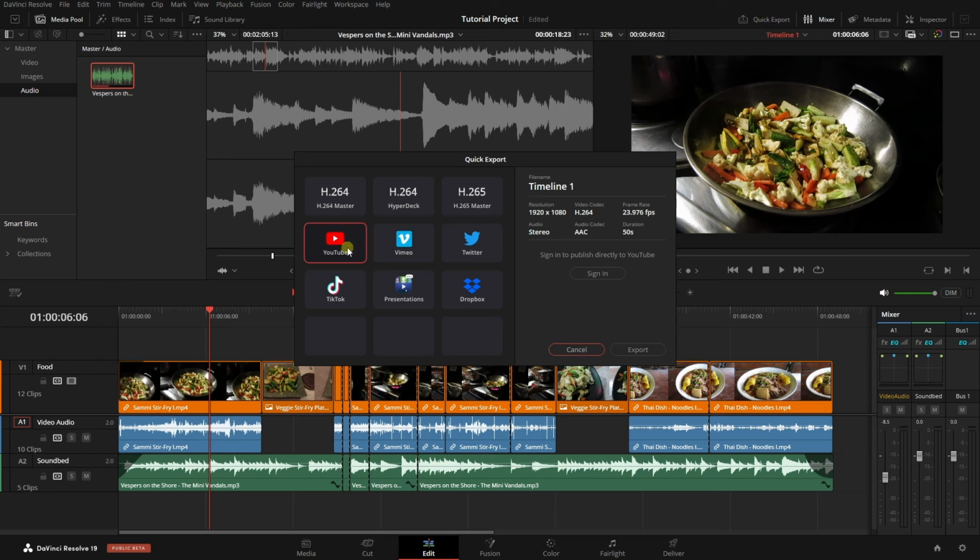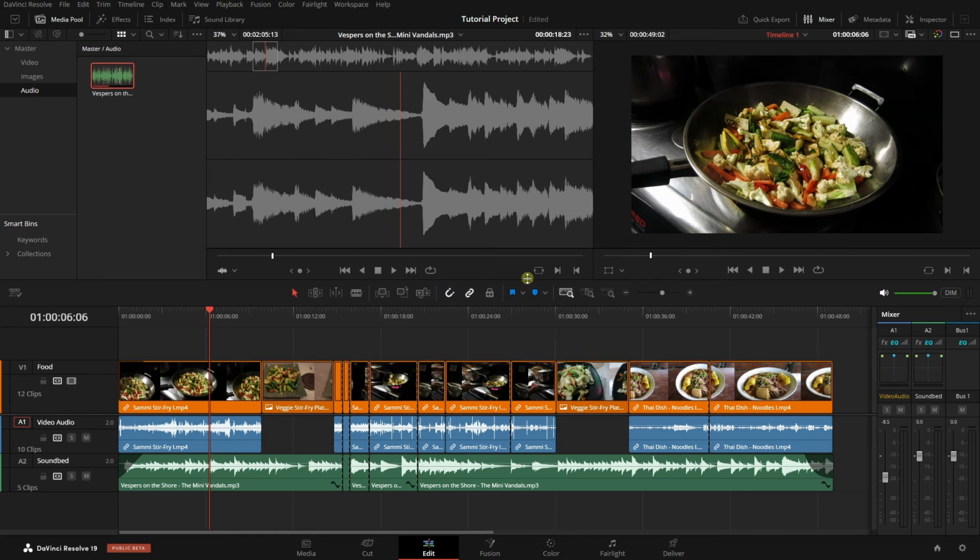So when we click on that, we can see our quick export window, and we can make use of one of the presets here. So if you wanted to do YouTube, you can then select that, and then just click on export, and that's going to be rendered down for you. Very easy.